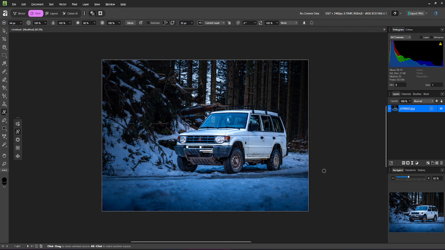Hey everyone, in this video I will show you a quick way to recolor an image inside Affinity.